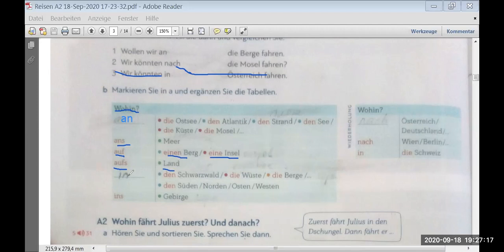And then ich gehe in den Schwarzwald. The Schwarzwald is like the Black Forest here. Die Wüste, the desert. Die Berge, the mountains. Or you want to go to the south. Ich gehe in den, oder ich fahre in den Süden. I'm going to the south. Ich fahre in den Norden, to the north. In den Osten, East, and Westen, West. Oder ich gehe ins Gebirge, I'm going to the mountains. So this is with wohin.